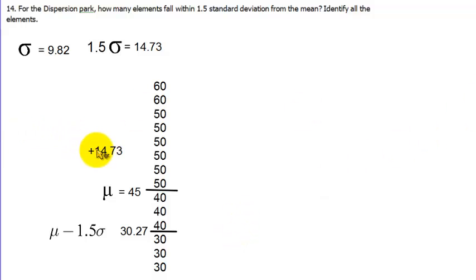Next, we're going to add 14.73 to our 45. We are going to get 59.73. And 59.73 is somewhere here. It's between 60 and 50. Now, 59.73 is mean plus 14.73.